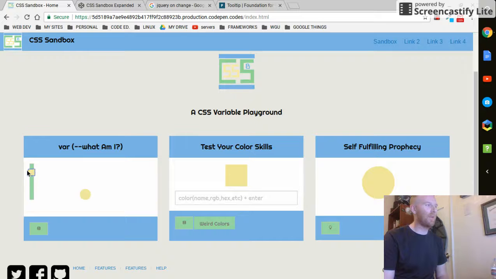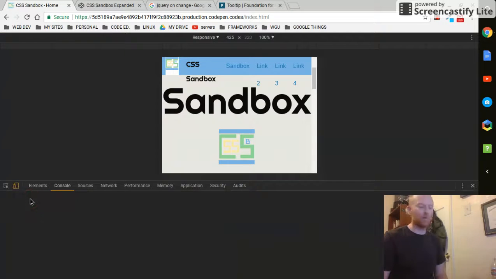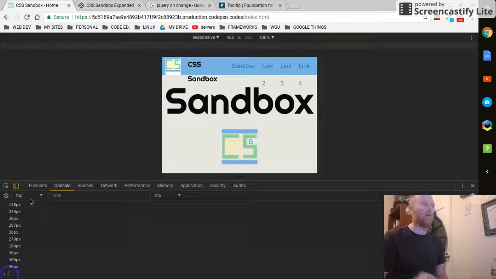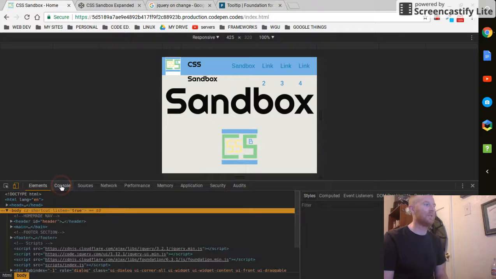So this slider right here is going to move this yellow ball. You pull it all the way up, it goes over. Halfway, it goes halfway. So how does that work? Well, let's use the console. On my keyboard, I hit Control, Shift, and I, and I get the developer tools, and then inside of that, I get the console. You also get the elements and a bunch of other stuff.